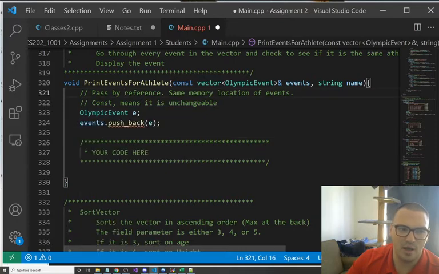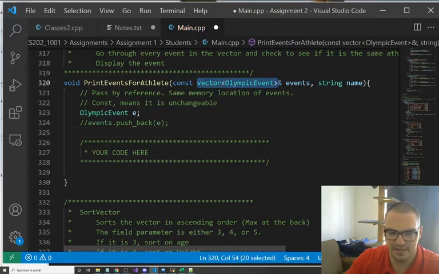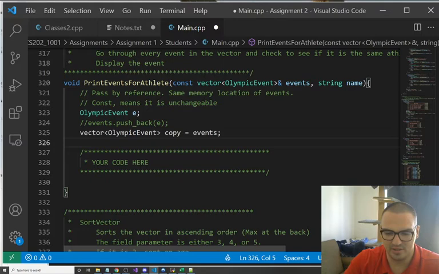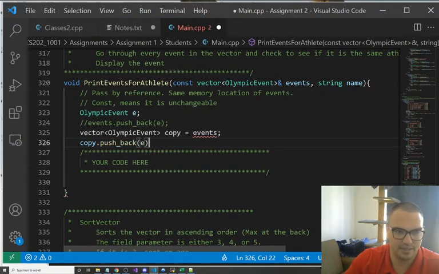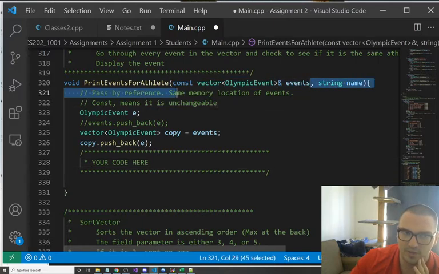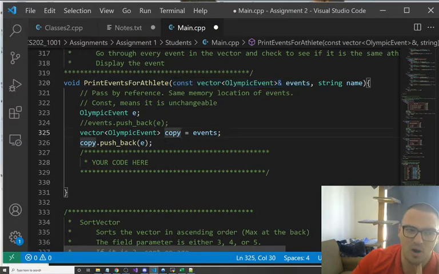Now, if you wanted to edit it, you would have to say exactly this thing, and then you could say copy.pushback e. So please tell me if that makes sense. This events thing here is literally only read only. English is not my strong suit. It is only read only, and that's all it can be. If you wanted to make a copy, you would have to specify it down here.